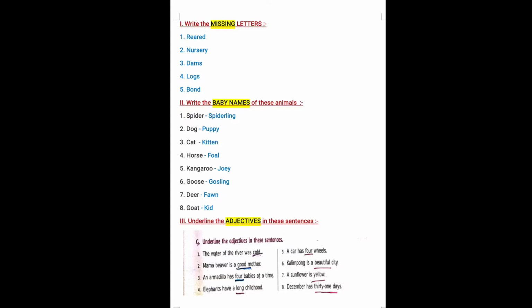So the baby name of spider is spiderling, very good. And second one, what is the baby name for dog? Yes, it is puppy. Third, baby name of cat is kitten. Horse is foal. What is the baby name for kangaroo? Joey. Goose, gosling. Deer, fawn. What is the baby name for goat, children? Yes, it is kid.